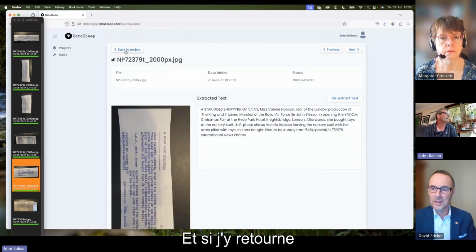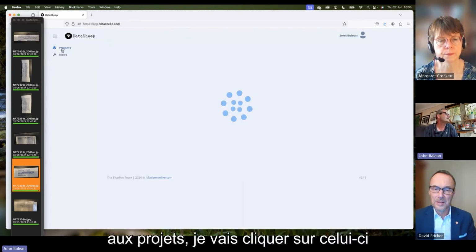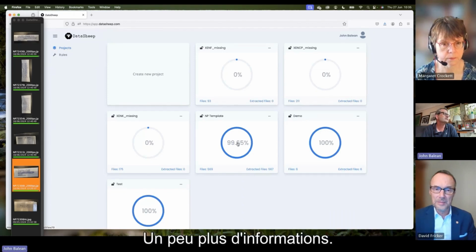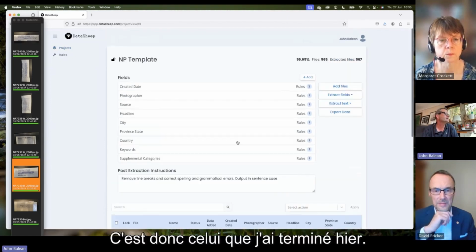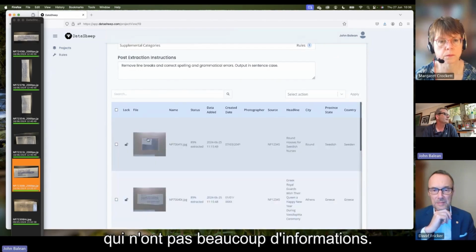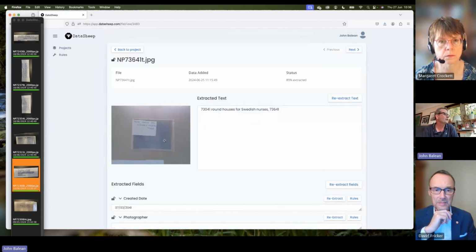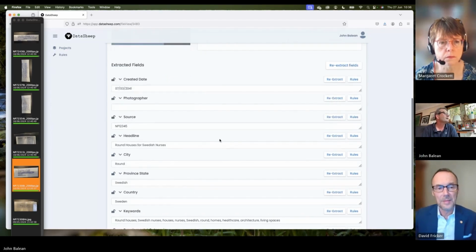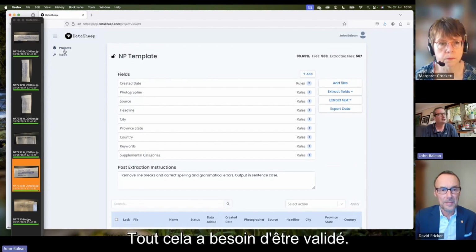And if I go back to the projects, I'll click on this one because it gives you a bit more information, I think. So this is the one I did. I finished it yesterday, actually. You can see a couple of others which have not a lot of information. That's a typical negative bag. So it gets some parts. So it all needs validation.